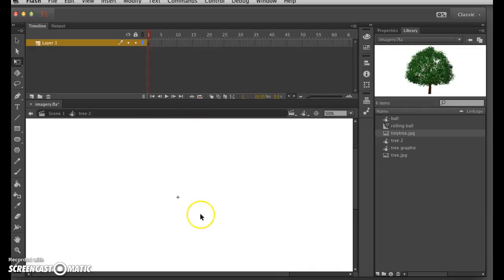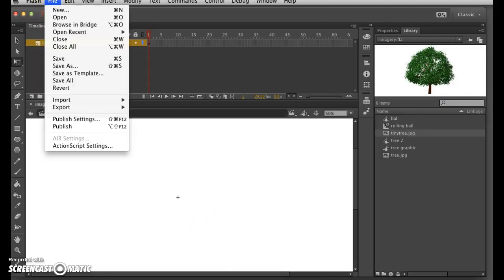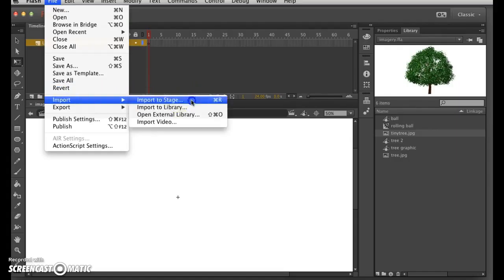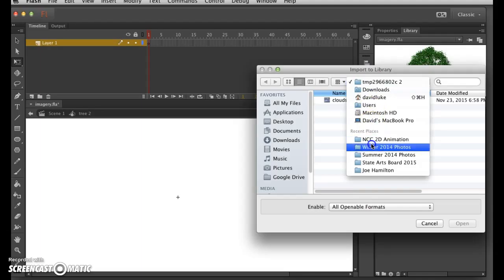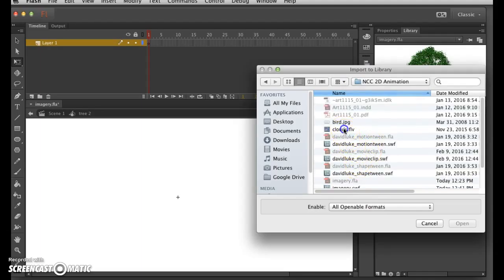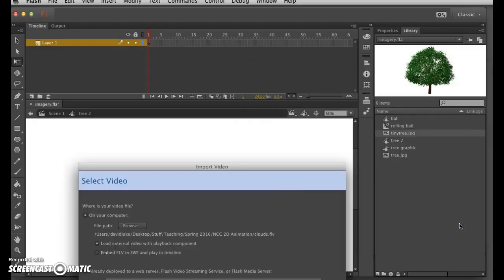Next thing I'm going to do is bring in video. I'm going to provide you with this video, and I'll talk about why in a second, but I'm going to import to the library. I am going to go to my folder that has this, and it's just called clouds.flv. FLV is the video format for Flash. I will provide you with this. I'm also going to show you, or post, a place where you can convert video. So I'm going to hit open.